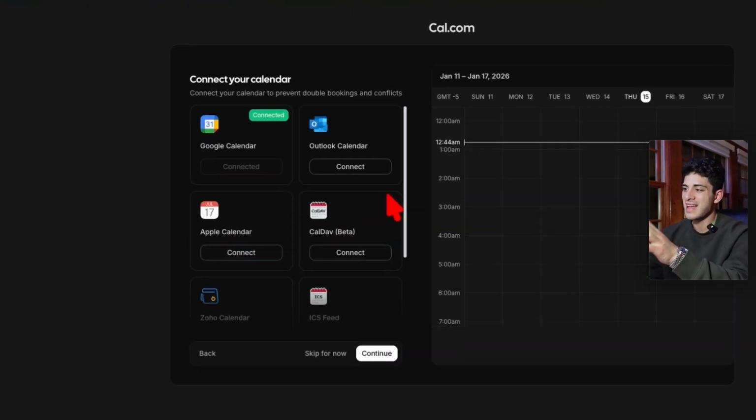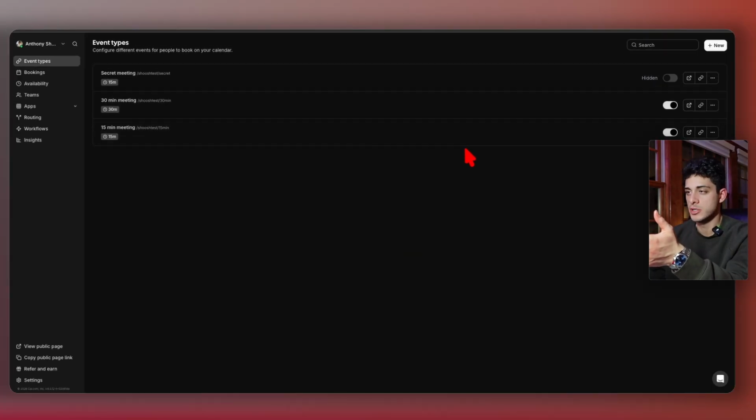And here's how you can connect any existing calendar to cal.com. So pick whichever calendar you want to connect to and go ahead and sign in. We're already signed into Google Calendar, so we're good to go. And this is what it's going to look like once you sign in.